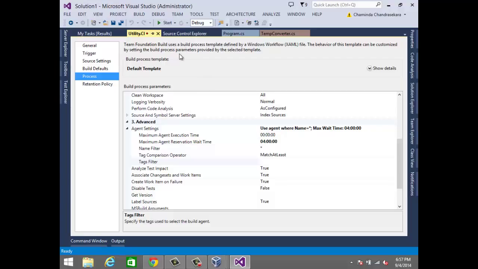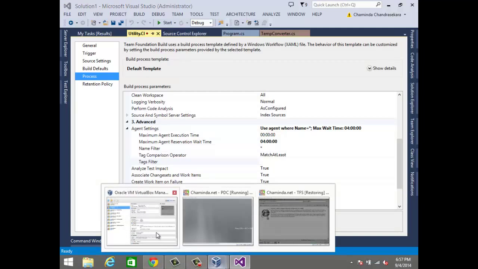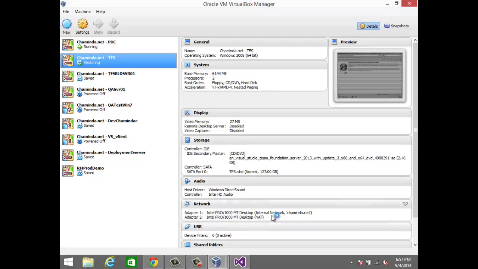Actually, using that, I can create an internal network, I mean an internal domain network. But with Hyper-V, I can't create an internal domain network. That is why I have used Oracle, right? There's something called internal network. You can see, right? Internal network Chamindane. So that is an internal network.